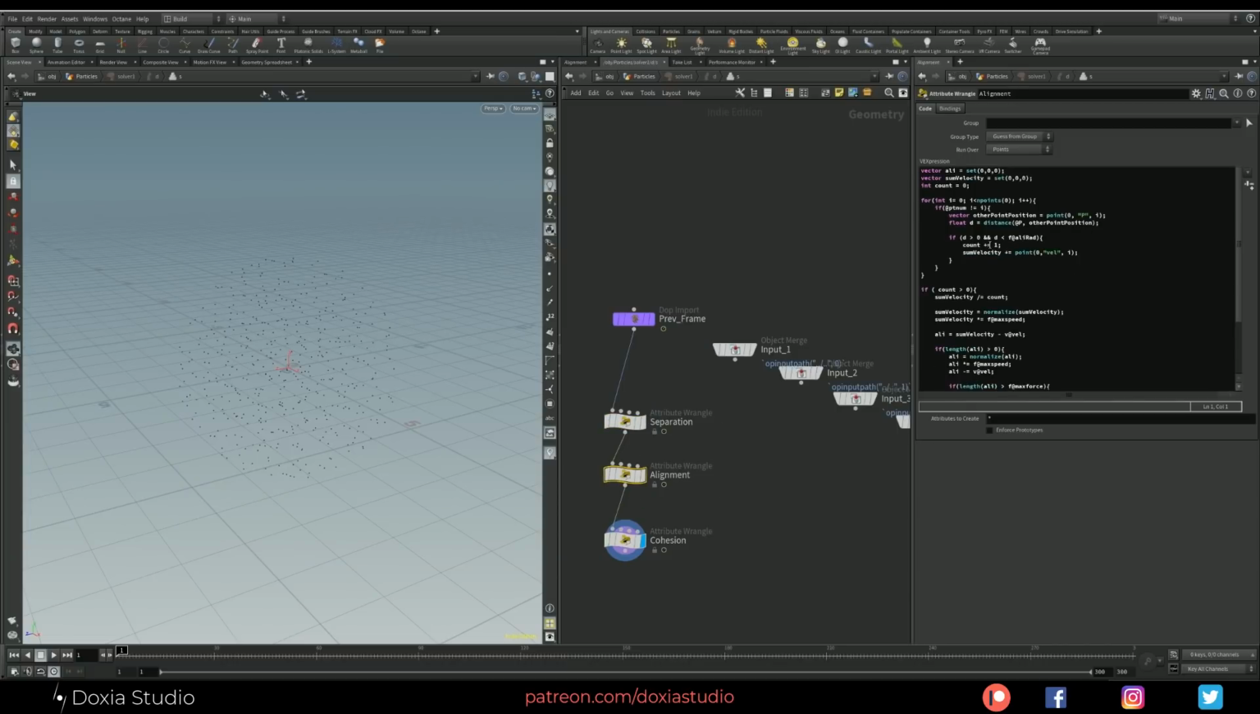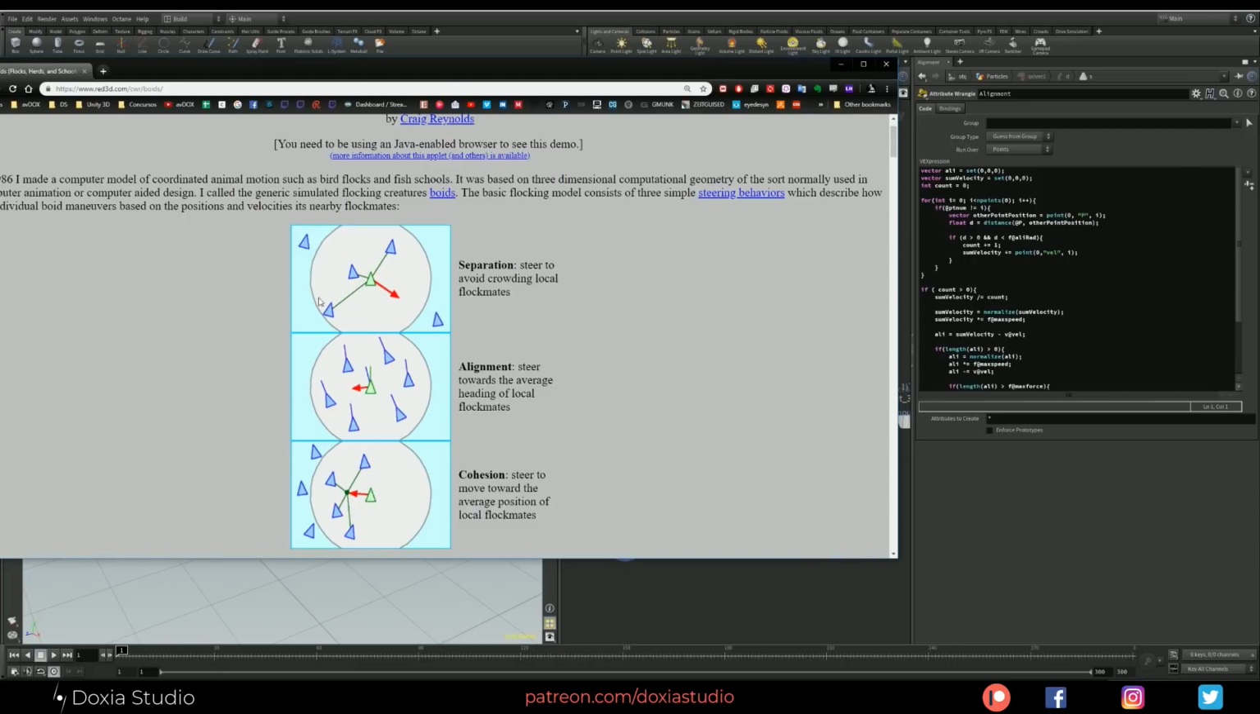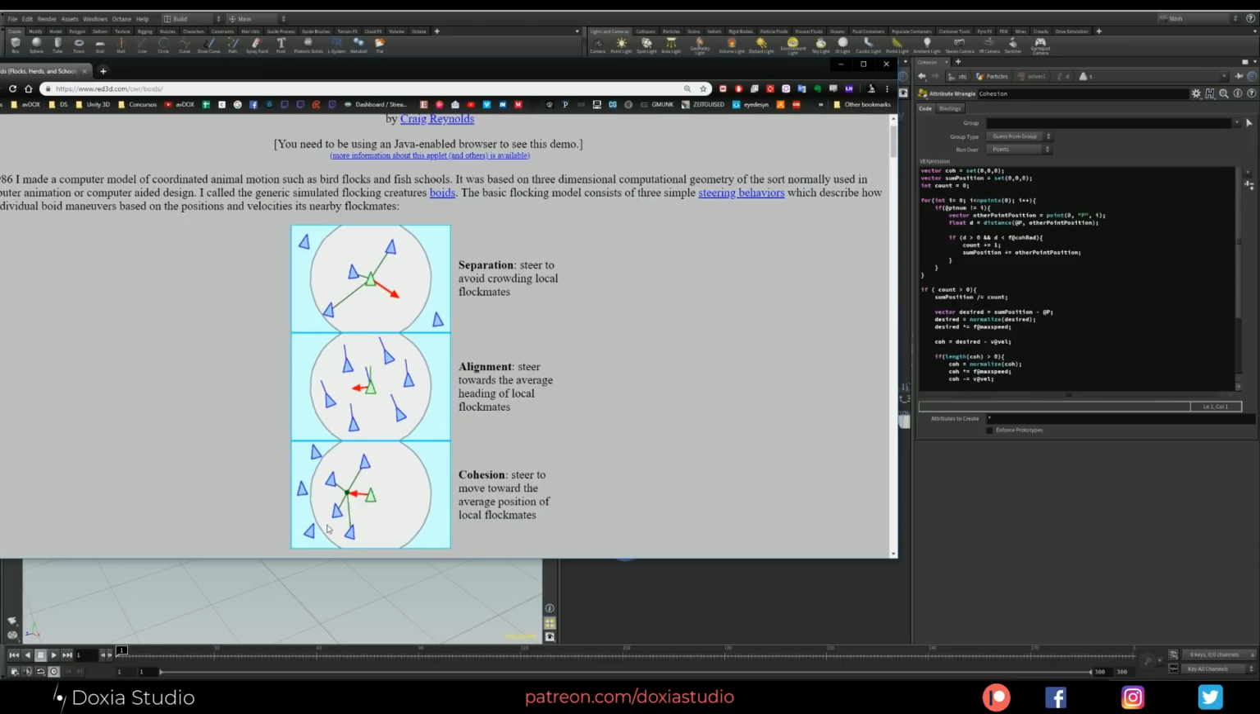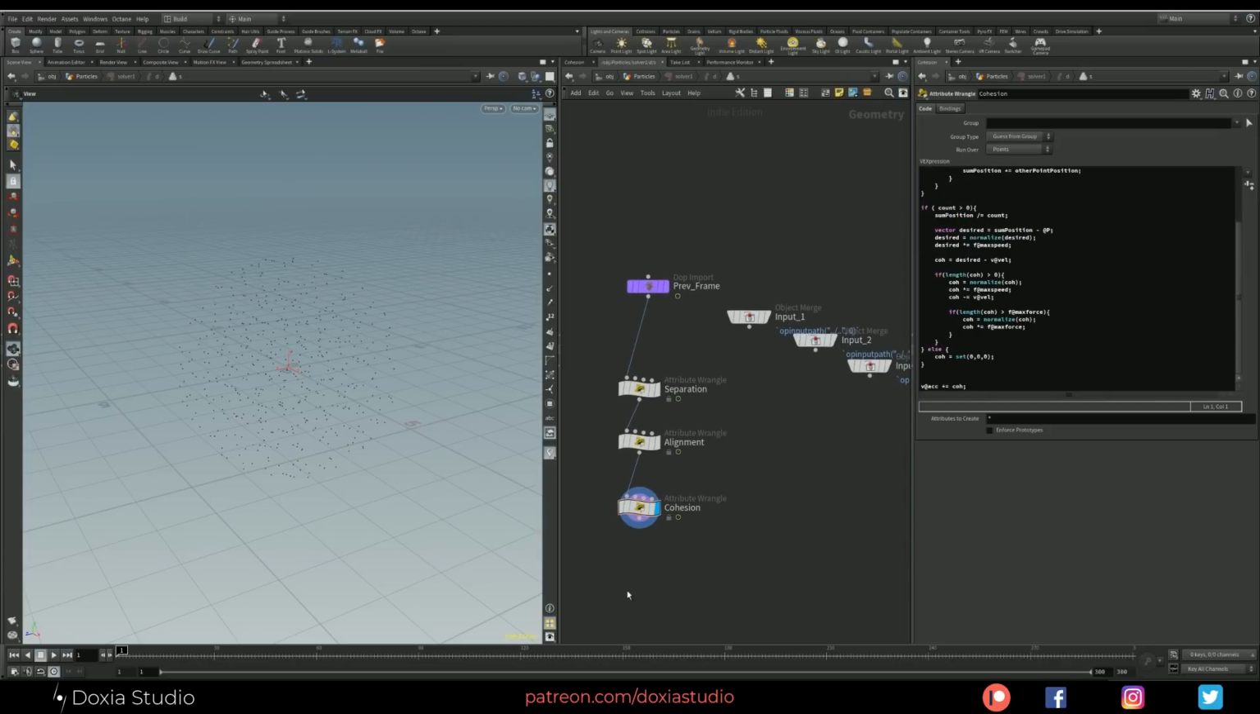On the alignment we are working with the velocities because we need to know where the other particles are heading, right? So we are going to get the average velocity between them. And on the cohesion, we are going to use the sum position because we want the middle position of every single bird inside the search radius. Right now, our code is not doing anything if I press play because we are changing the acceleration vector but not the velocity and not the position.